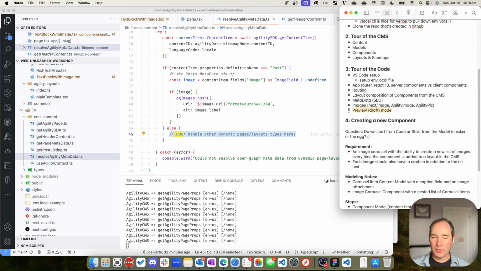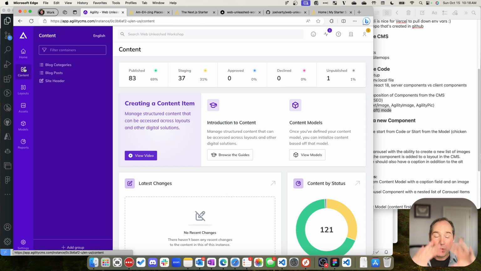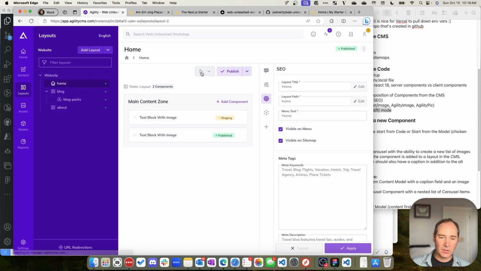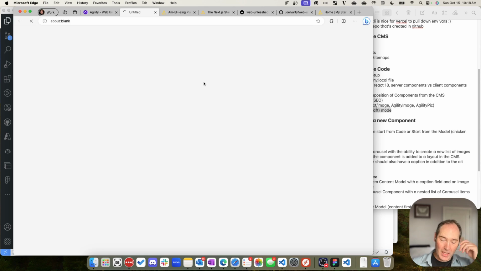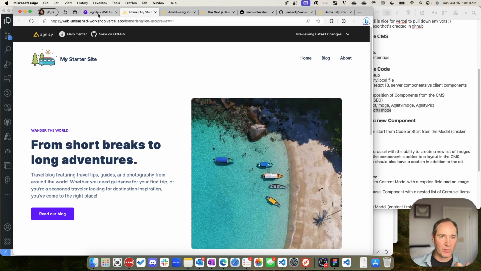And then preview mode. Preview mode is really cool. This is what we want to get to with preview mode. From the CMS, we want someone to be able to come to here and click preview and be able to see their content before they publish it. That's the whole goal. So this is what we want to have working at the end.